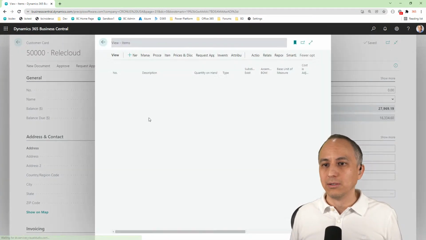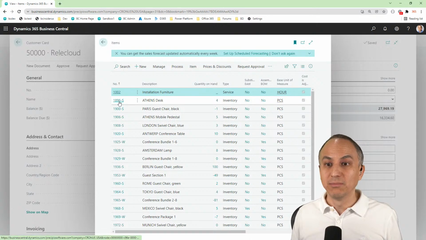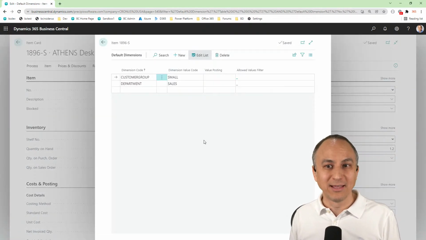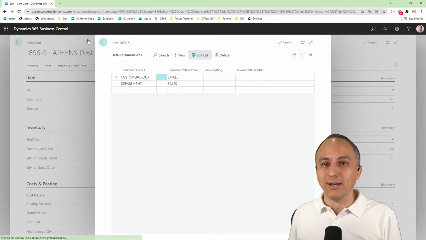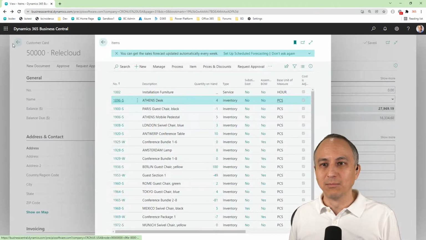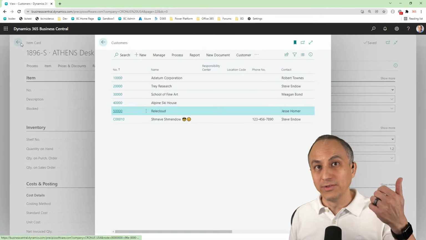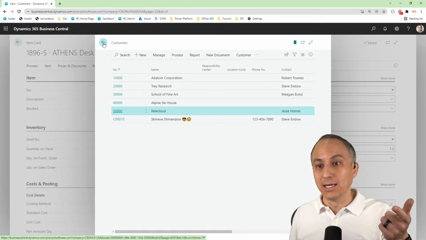And Alt D. Alt D for dimensions, a shortcut that makes sense. There we go. Check that out. Super handy. Now, let me get out of my item card. Get out of my customer card. So we now know we have default dimensions at a customer and item level.